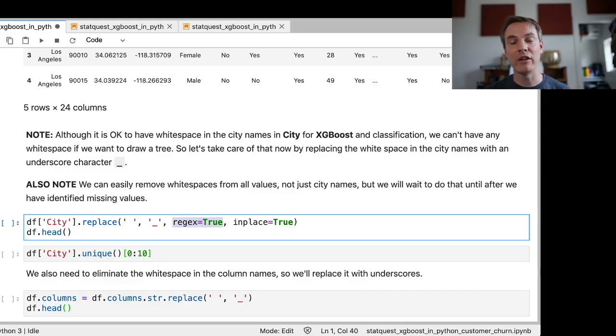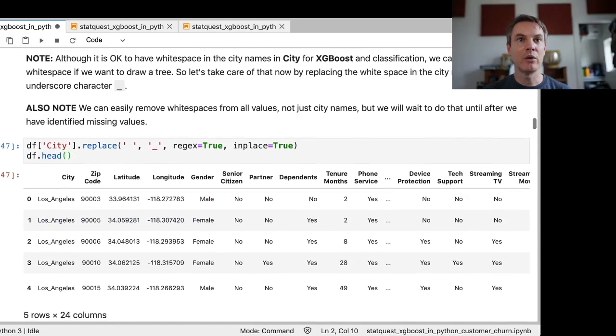Regex is short for regular expression. And if you're not familiar with the term regex or regular expressions, don't worry. Just think of it as advanced features for a search and replace function. And again, just like we've been doing before, we're going to make these modifications in place. So we're going to modify df directly and then print out the first 5 rows to make sure we did it right. There we go.